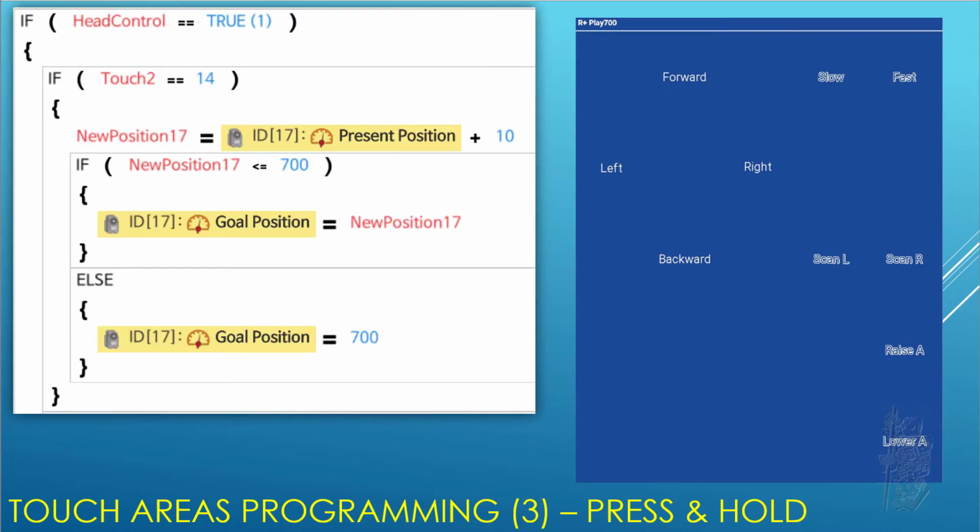For head control, which essentially is scan left and scan right here, I'm using touch 2 though. That means it has to be the second finger. That means you can use forward, left, right with the first finger, and then while pushing down any of those robot movement areas, you can press extra on scan L or scan R in order to trigger this function, second touch only.